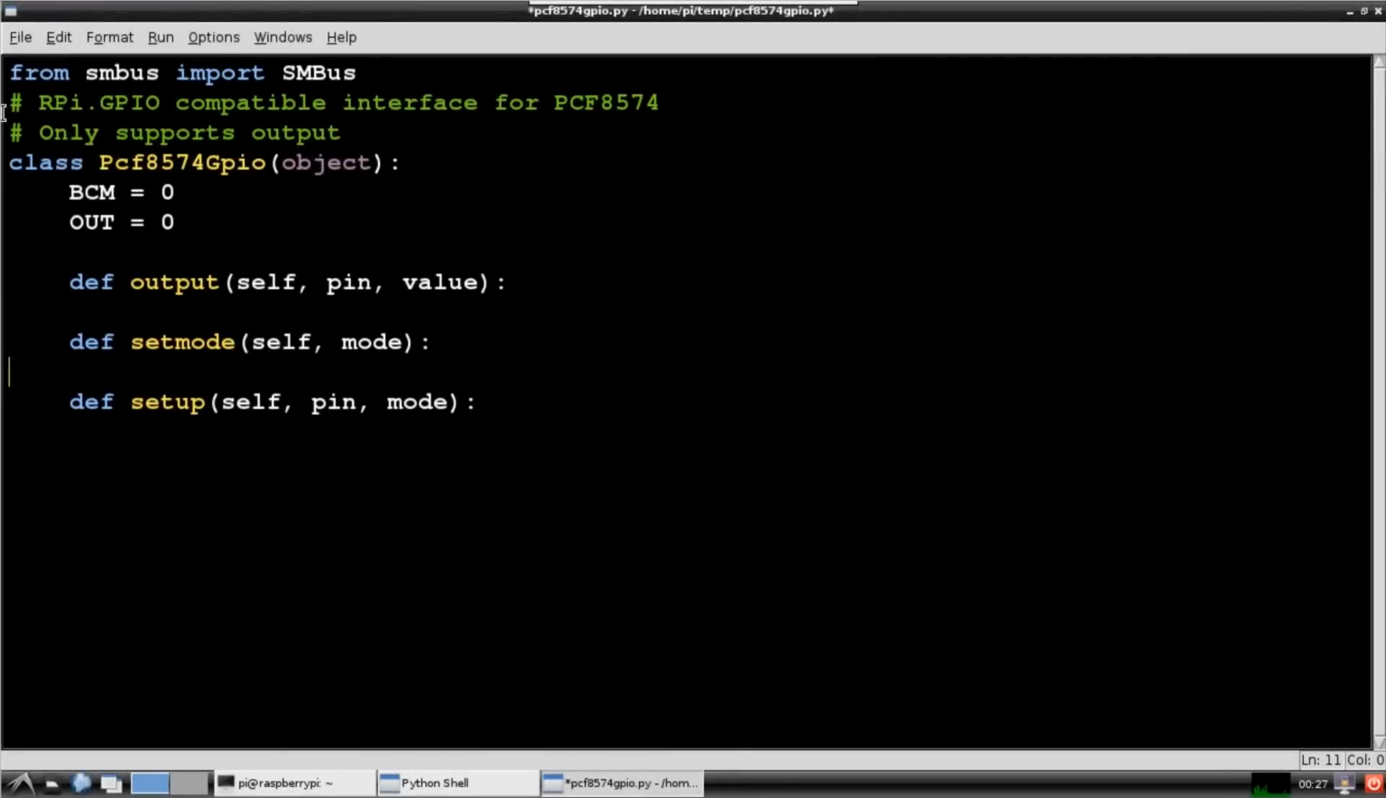I created a new Python module and imported SMBus. There is a class called PCF8574GPIO. I declared the properties BCM and out. I've created a skeleton for the 3 necessary methods: output, set mode, and setup. For set mode and setup, I'll use the Python pass statement because neither method is relevant. All pins will be output and numbered by their port numbers, which I can handle in the class constructor.